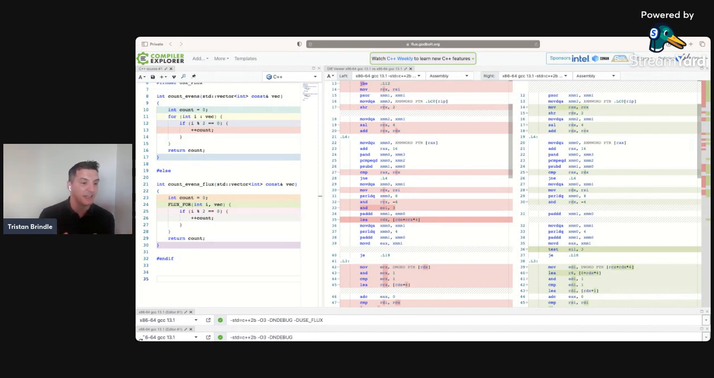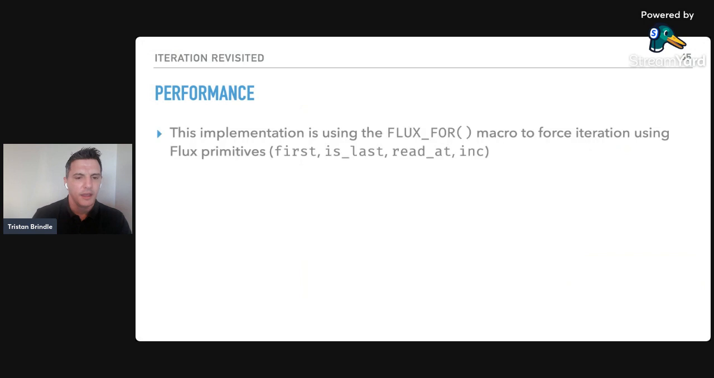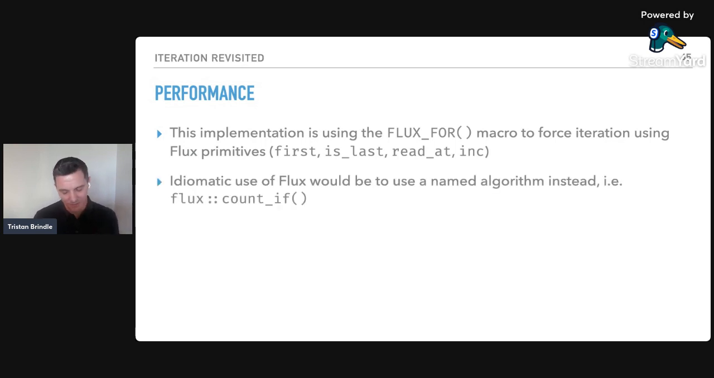And in fact, if you try and benchmark these, you'll see that the noise far outweighs any differences that there might be. I certainly wasn't able to measure any differences between these two implementations. As I say, this implementation was using flux4, but this is really just an internal macro that I use for testing. The idiomatic use of the library, certainly the recommended use, would be to use named algorithms instead, where such named algorithms exist.